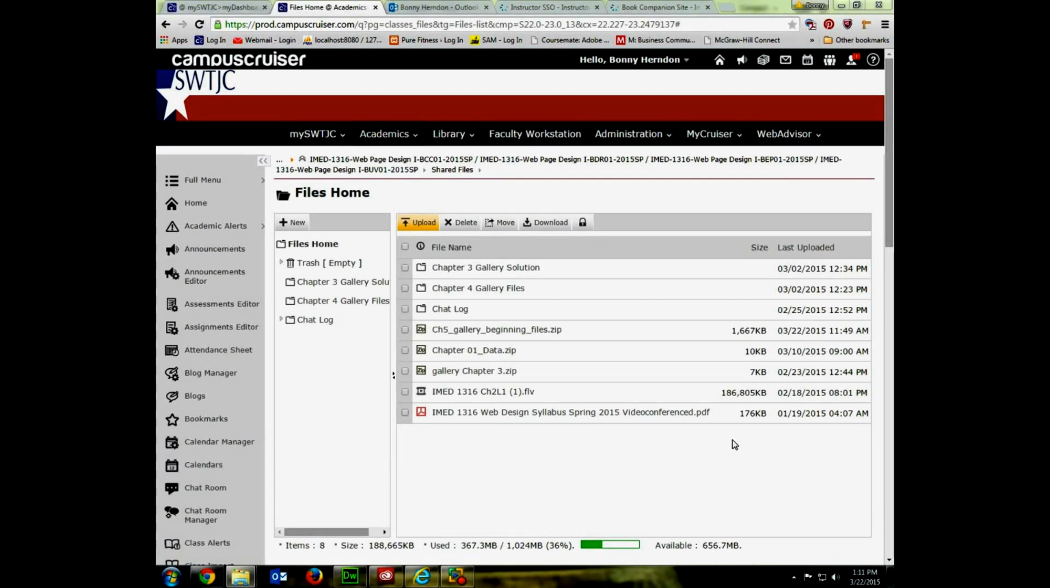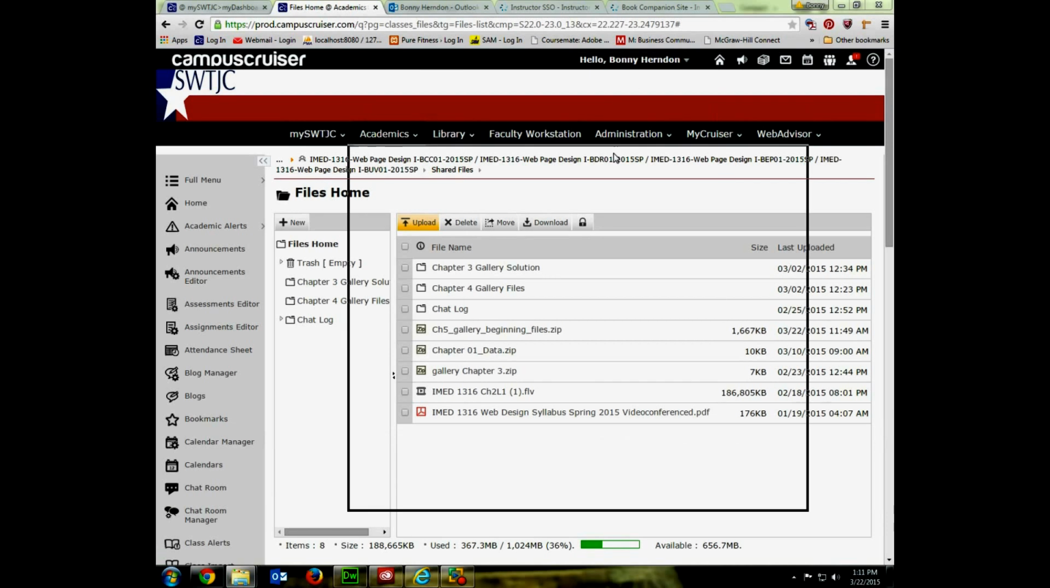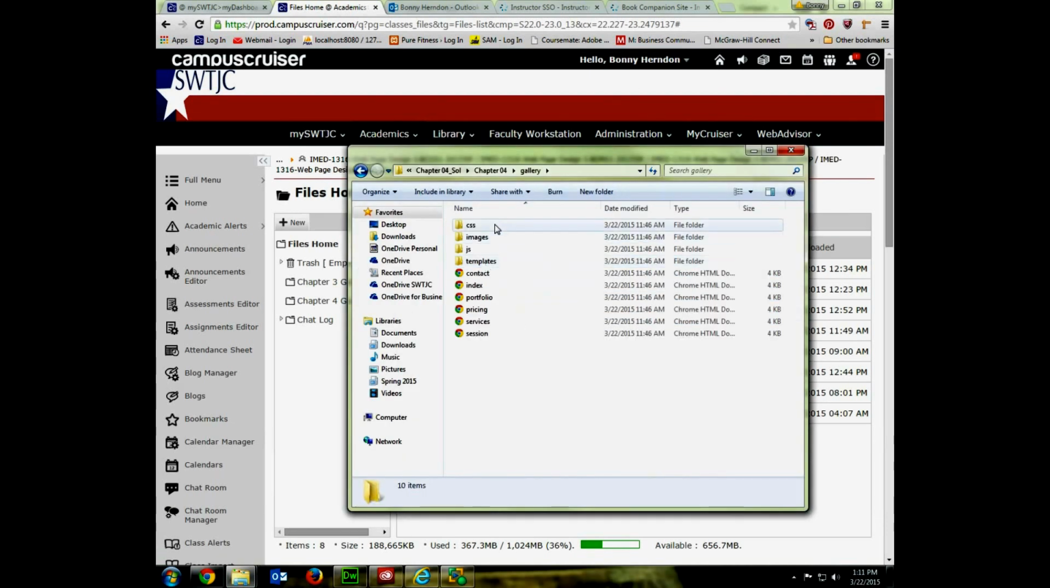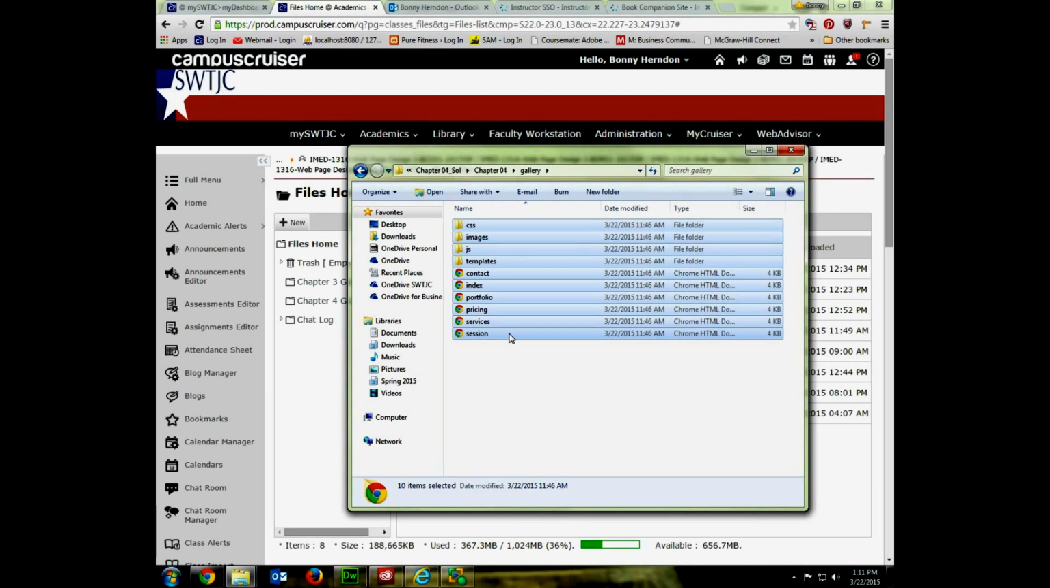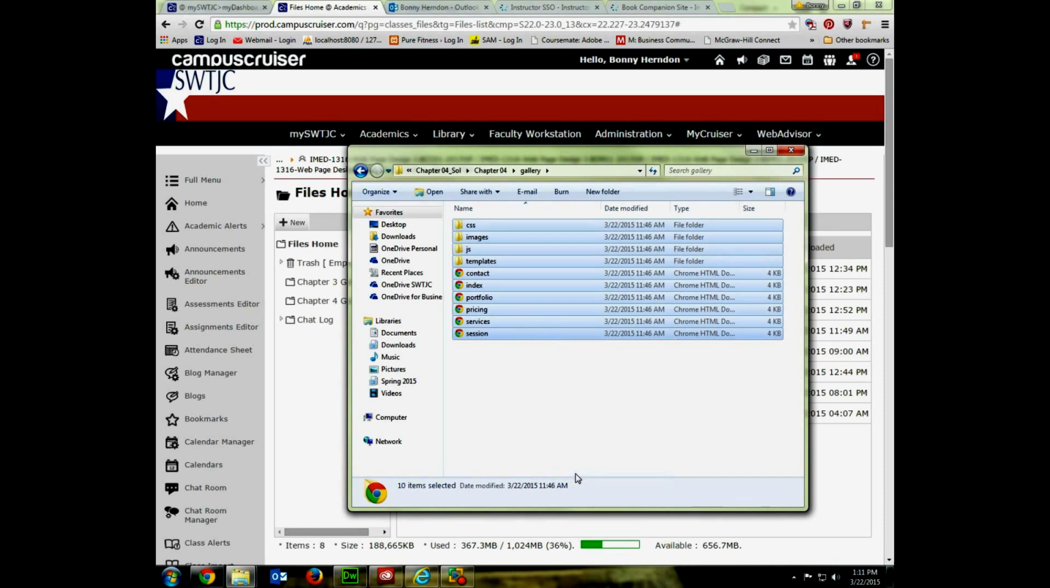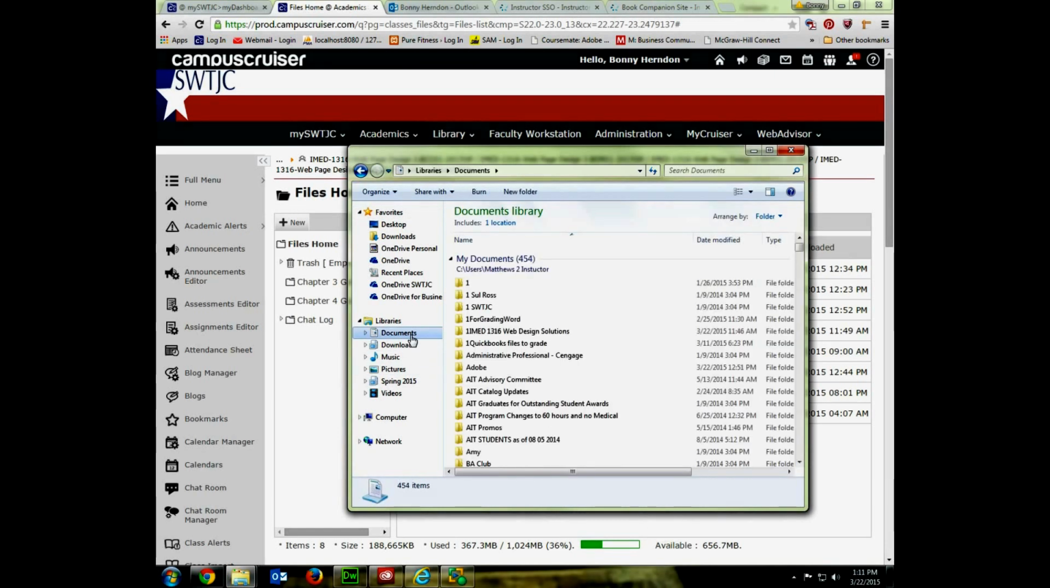So I have my Chapter 4 file here. Here's my gallery file. I want to copy all of these. I'm going to hold down Shift and click the bottom one now that I've clicked the top one. Now I've got everything, including these folders, selected, and I'm going to right click, and you can do it several different ways, but I'm going to right click and copy, and now I'm going to go over to the folder where I am actually working.